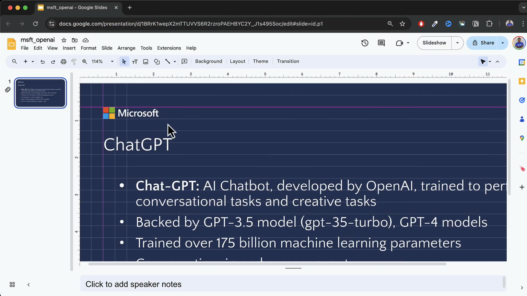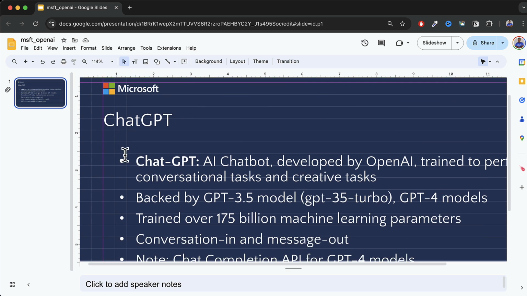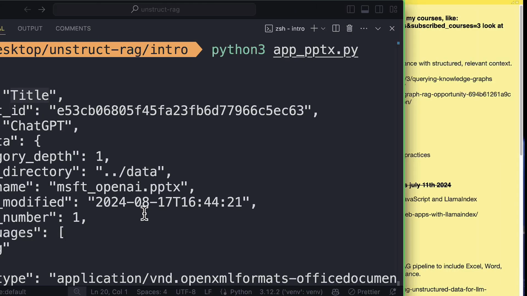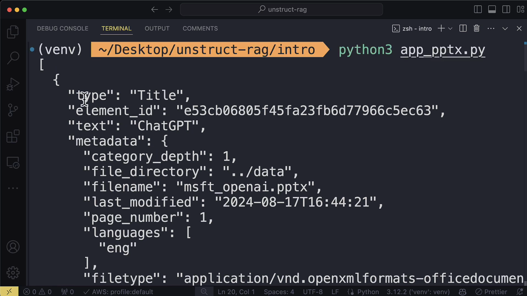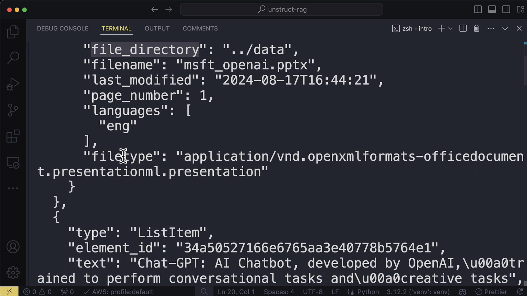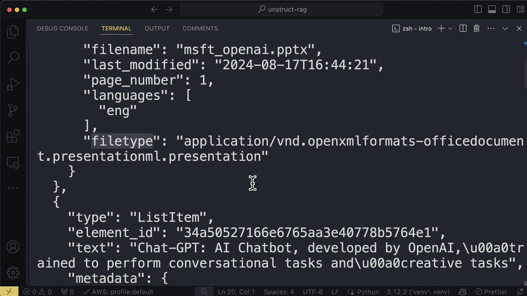So essentially it's getting this, cut this and says this is indeed the title, and then it should have all of these list items. Let's see, is that true? Okay, so it has other metadata, of course, the title type, element ID, exactly what we saw before. The text is ChatGPT, and the metadata here, category depth 1, file directory is data, and file name is that, last modified, and all of that. And if we look at file type, okay, very good. This is a presentation file type, Microsoft.